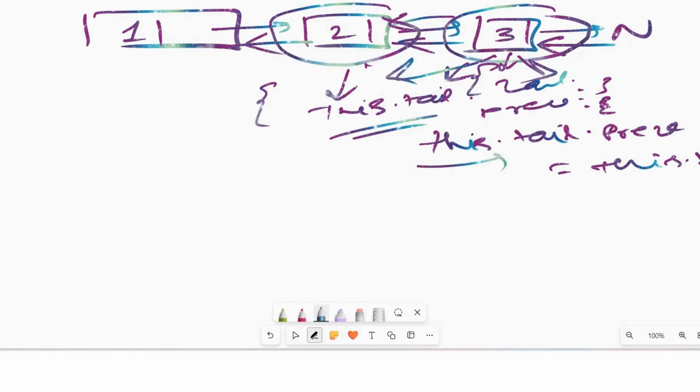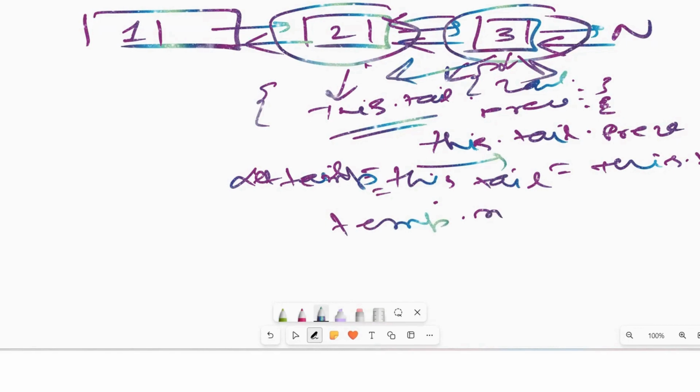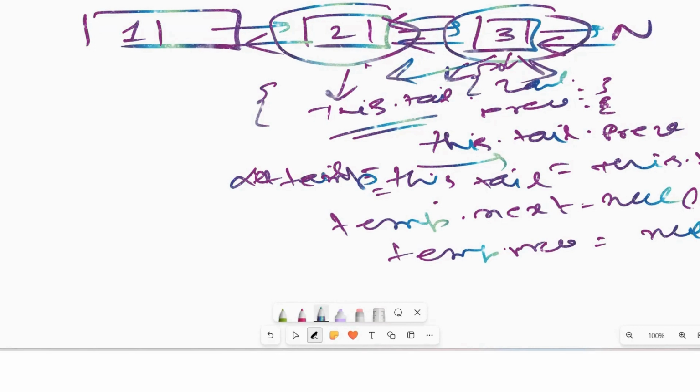And two more things. Before that, we will be storing the tail, because we have to remove that also. So temp = this.tail. Now temp.next will be null, and temp.prev will also be null. This is mandatory, we have to do it. And apart from that, this one line, this.tail = this.tail.prev.